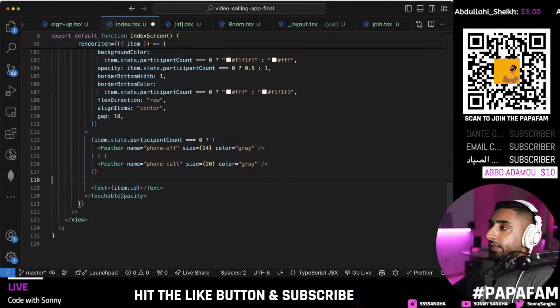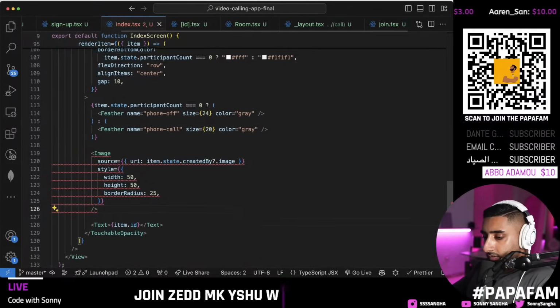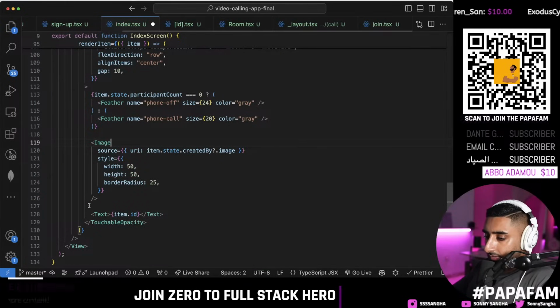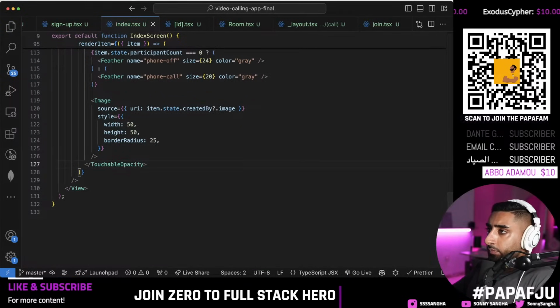Okay. And then we've got the image. The image will be the created by image. This is the user's image basically. All right, so let's go ahead and pop that one in. We import image from React Native. Get rid of the text there as well. And then we have the view.